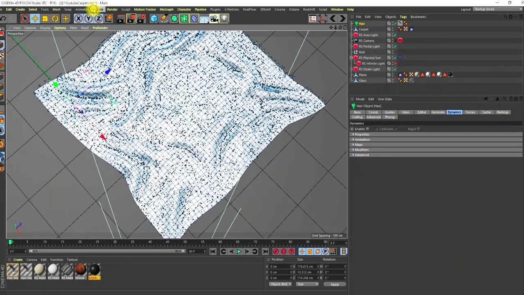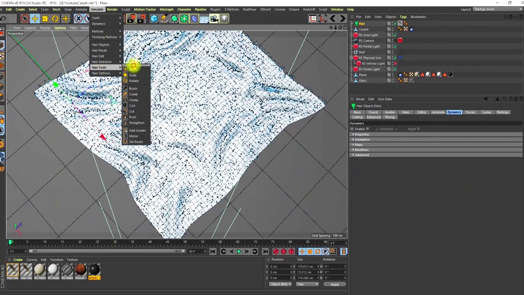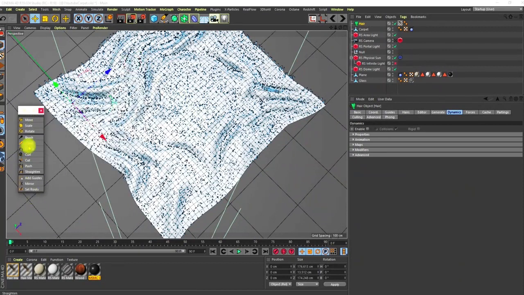So if I go to the simulate, I go over to the hair tool. Let me just throw this open. So I have a whole lot of things to do here. I can scale, I can rotate, I can brush, I can comb the hair. So what I need here is to comb this hair, sorry, to brush this hair.